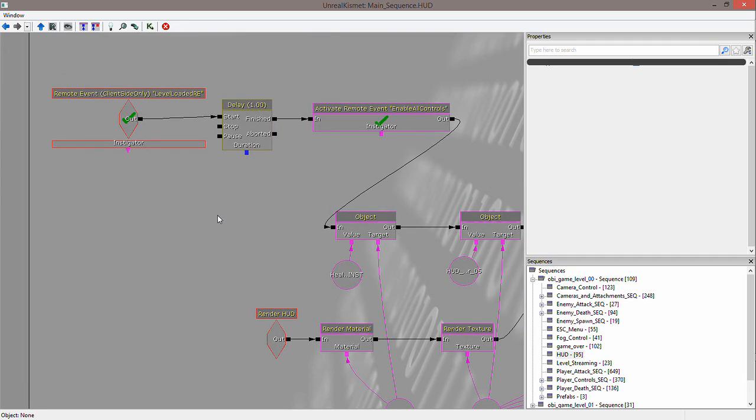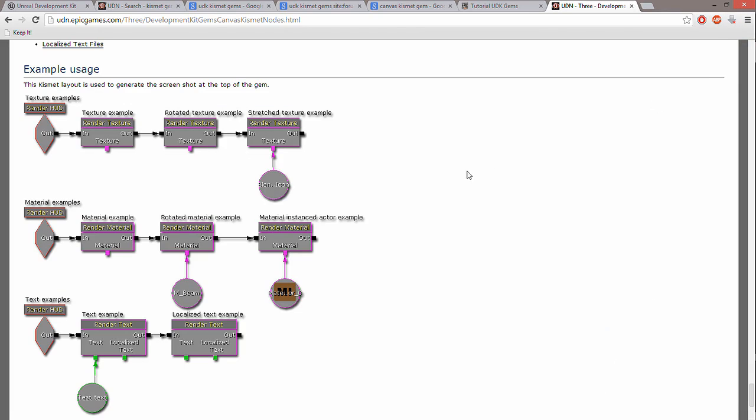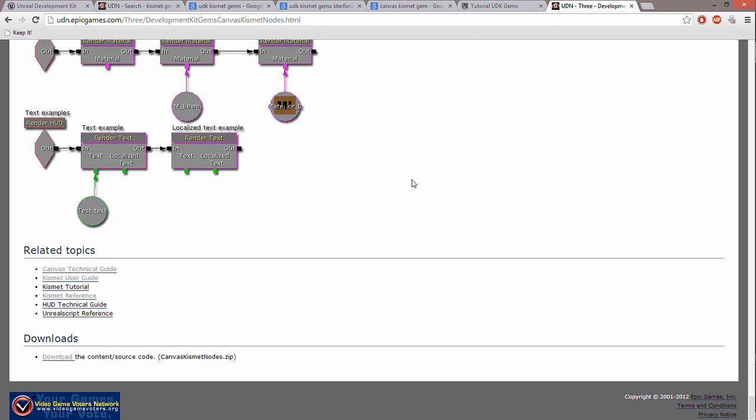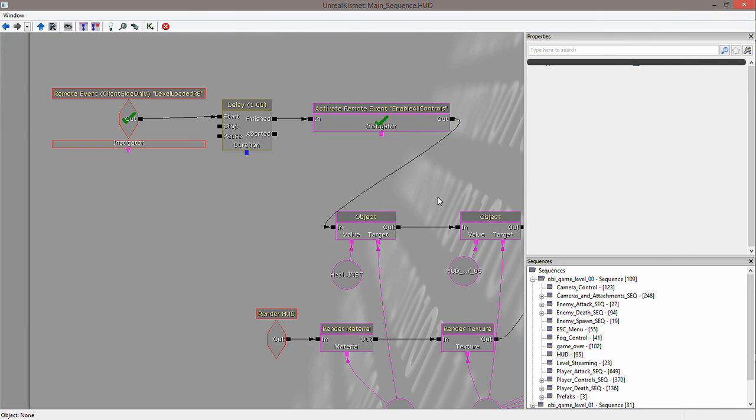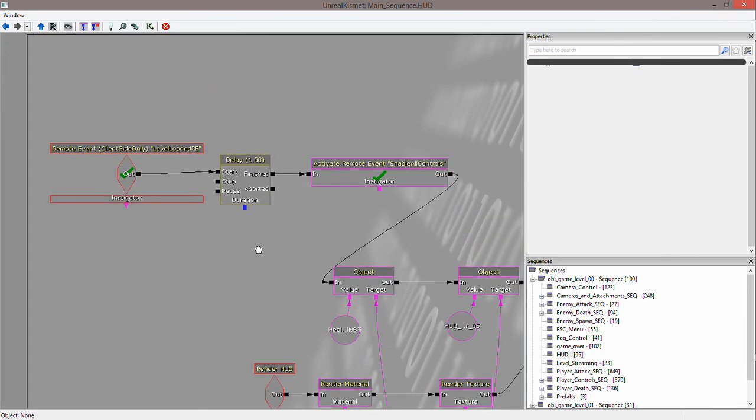Just to mention again, in the previous video I mentioned that I use an external script to actually draw this stuff. I don't use the default Kismet nodes that are included with the UDK. And again, this is the address for that, and right at the bottom of that page you can download the script from there and just add it to your scripts.